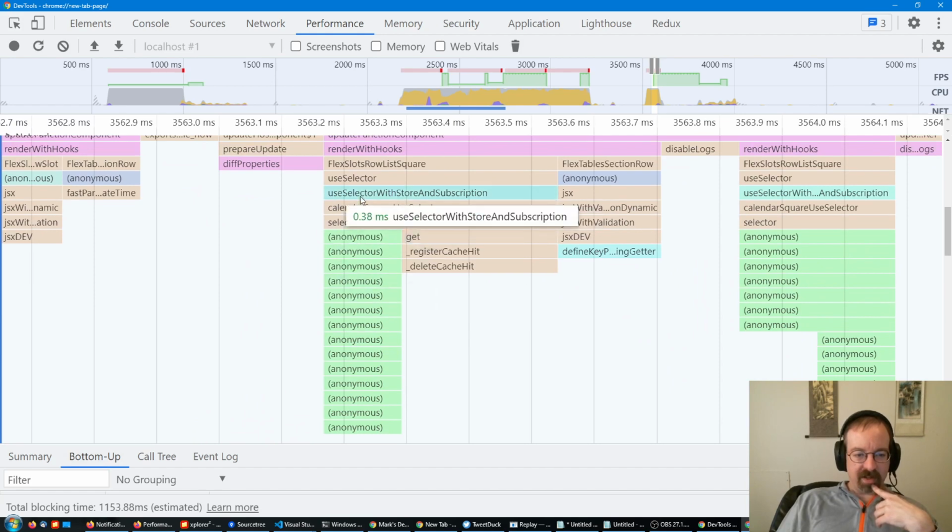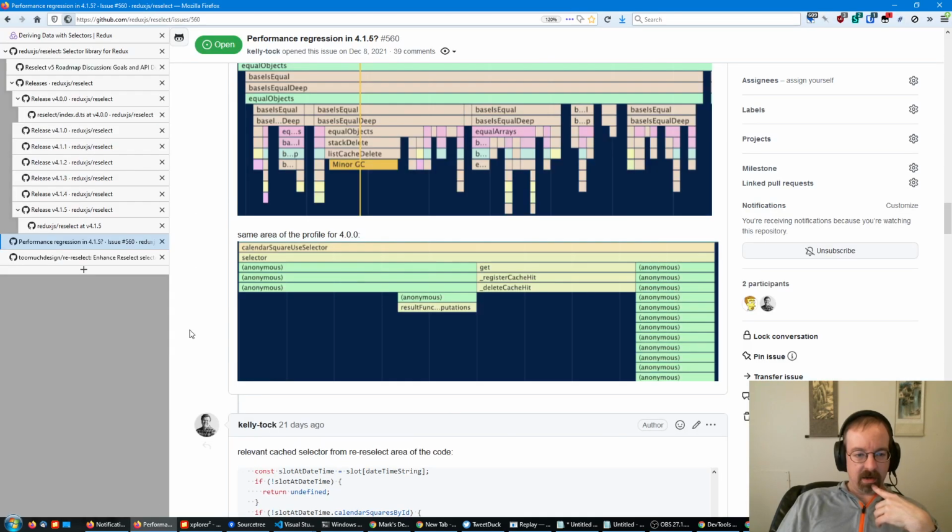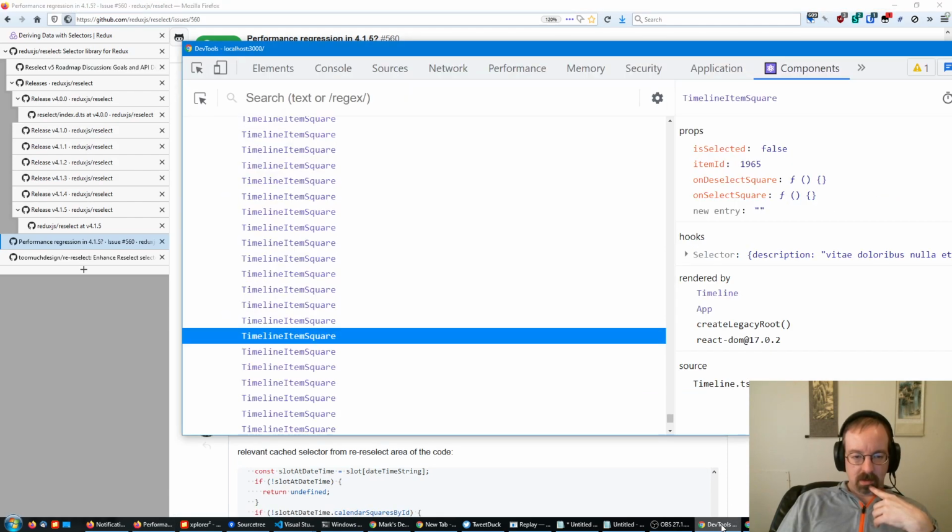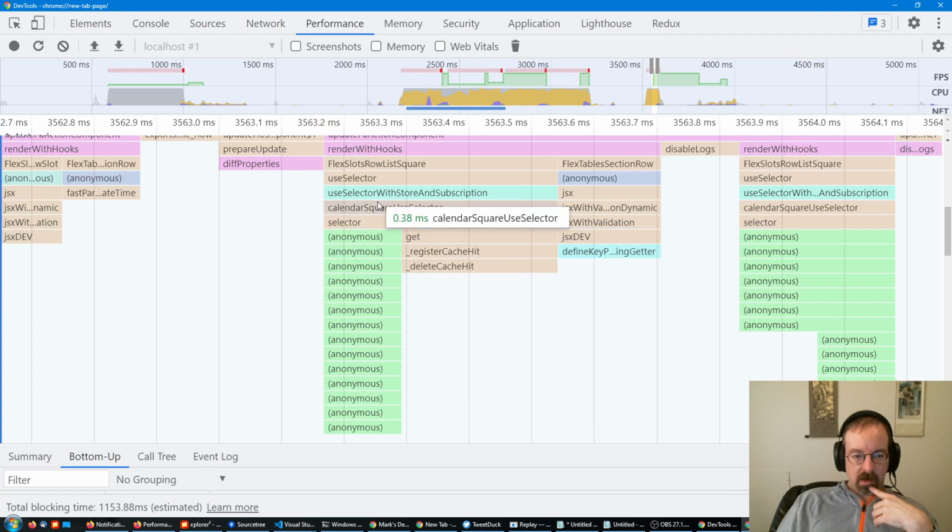In fact, this looks like the area that the user screenshot, right around here. Okay, cool. Okay, so the actual execution time here was less than half a millisecond. That seems like generally a good thing.